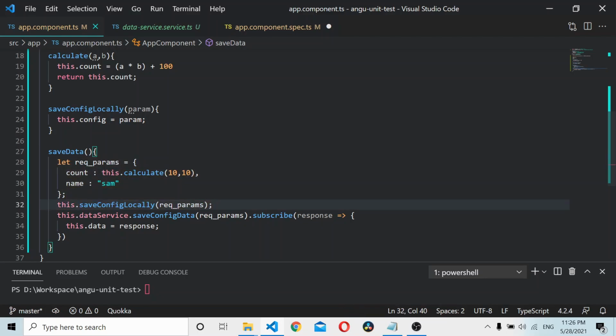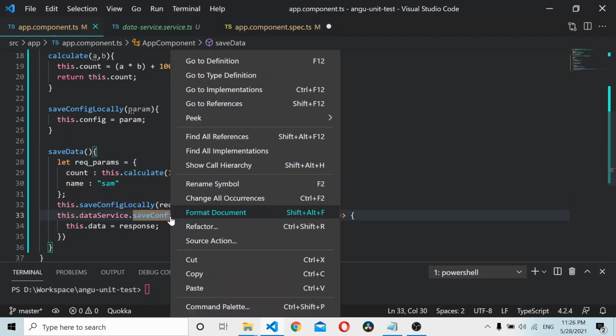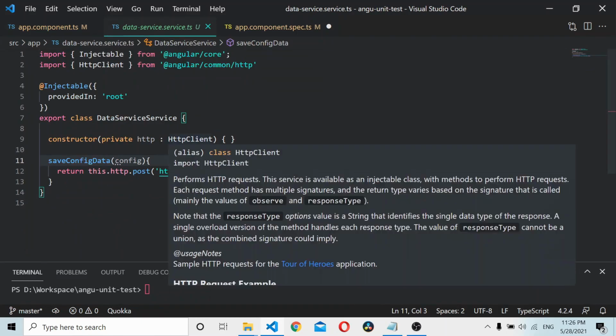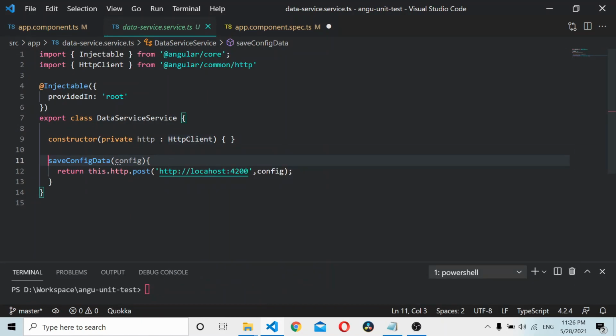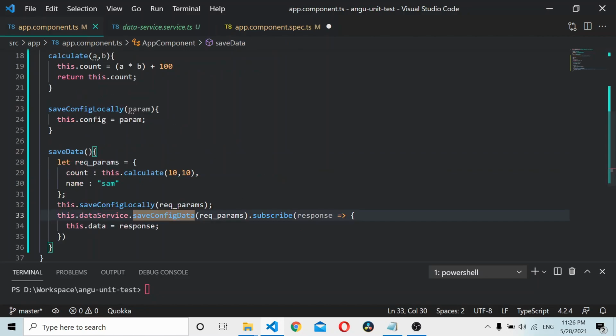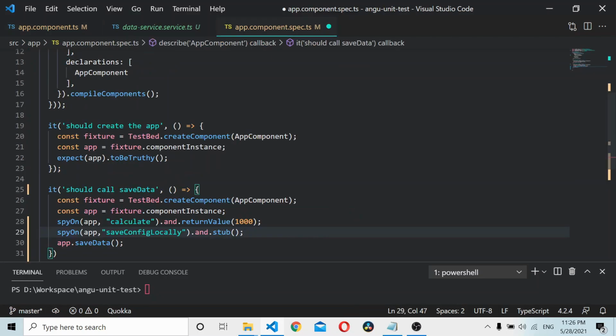Now the other one is the API call. As you can see, this call goes to the service call, which ideally goes to the API. While unit testing, we don't want this to happen. All we are bothered about is that whatever response comes from this API is set to this dot data. So we'll spy on this method also and return some fake response. I'll show you how to do that also.